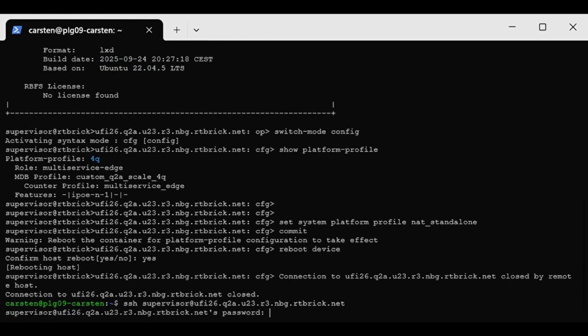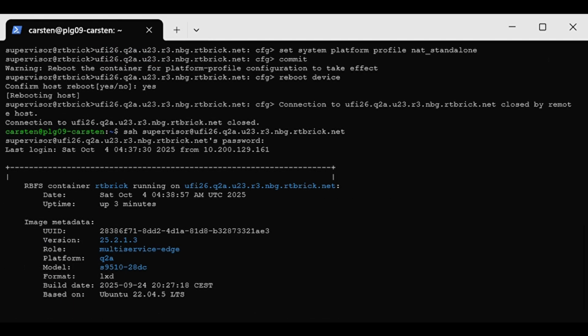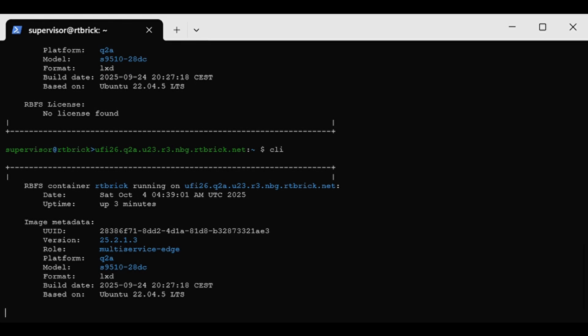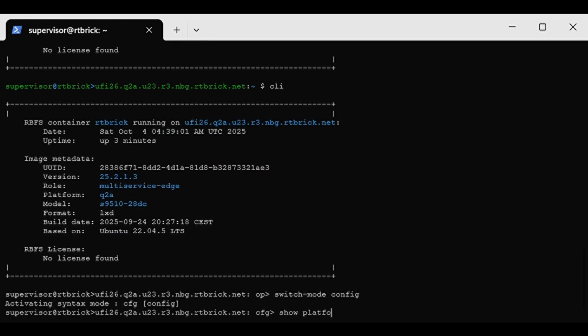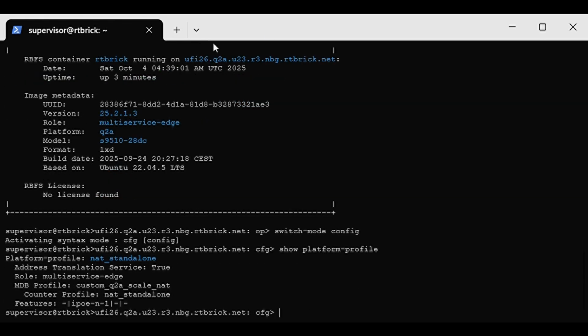After the reboot, we reconnect to the switch, enter CLI mode, and switch to configuration mode. We can then verify that the NAT_standalone profile is now active. As mentioned earlier, the initial configuration steps are similar to the CGNAT BNG scenario. We'll go through them quickly.